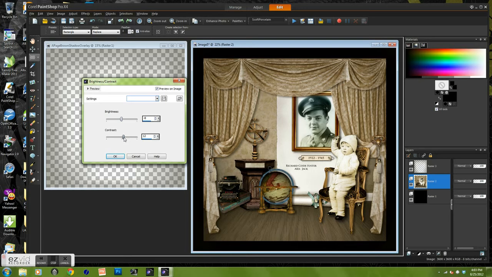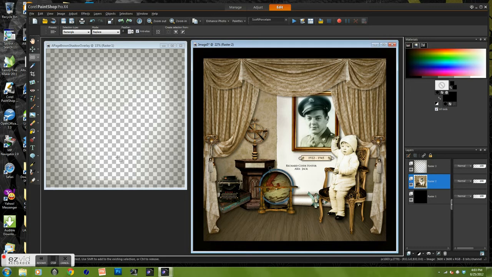Let's see, I might go up. Oh, I kind of like that. It's kind of washing this out just a bit, but let me try 16 and see. I think that's good. So I'm going to click OK. We're now done with this, so we can close it out.